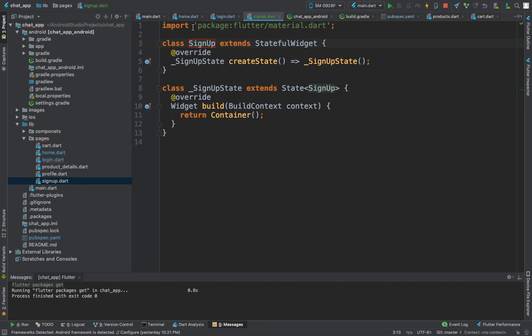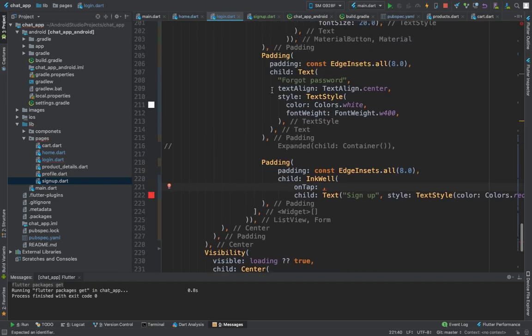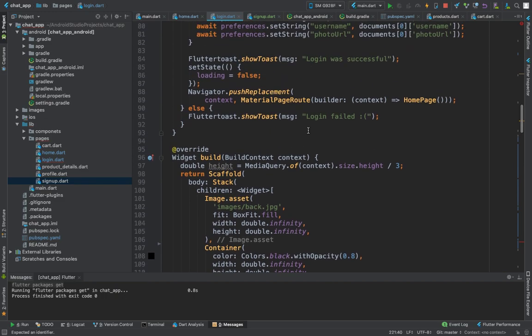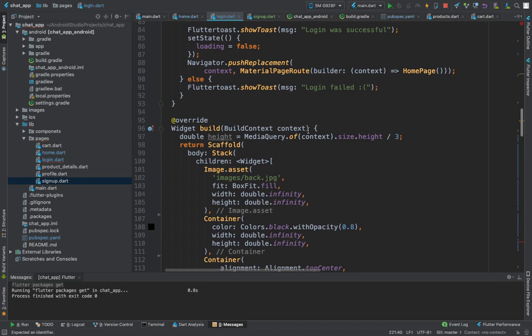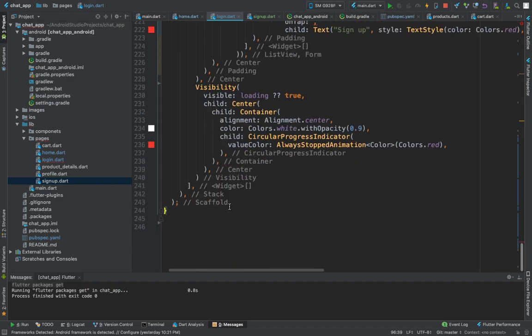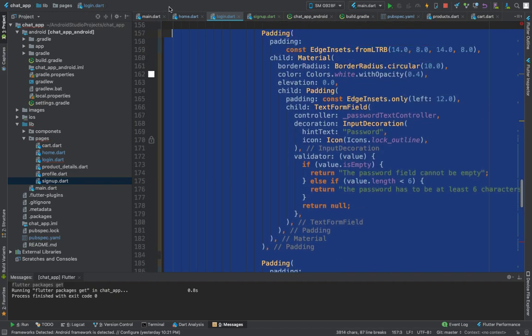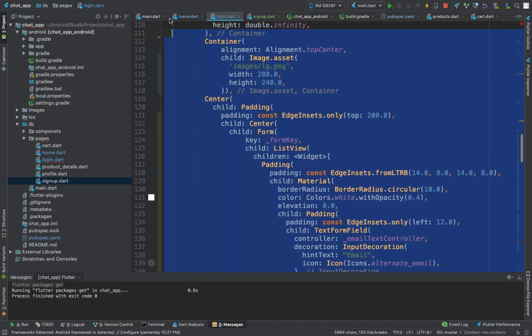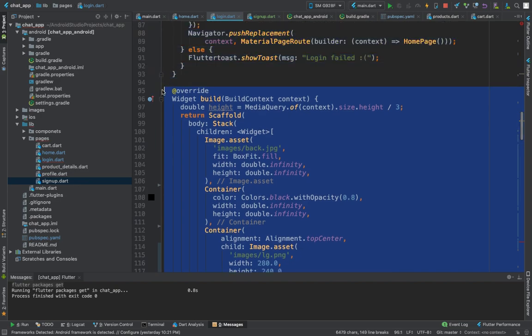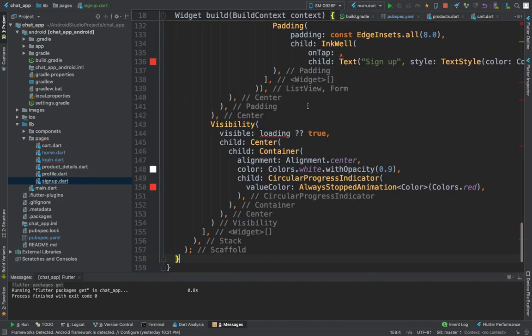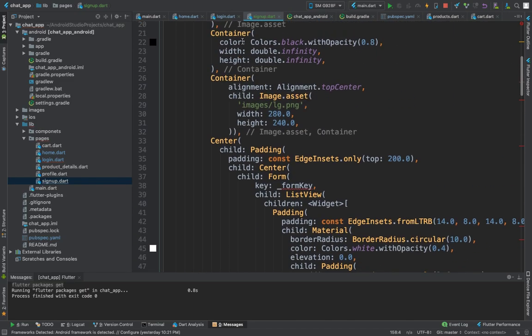And the body of this is going to take almost the same structure as the login page. So I will just come here and copy all of this. Let's go to the sign up page, paste it. We're going to have a couple errors, don't worry.